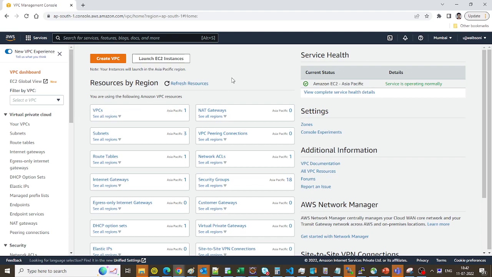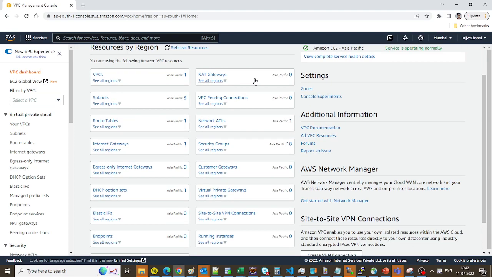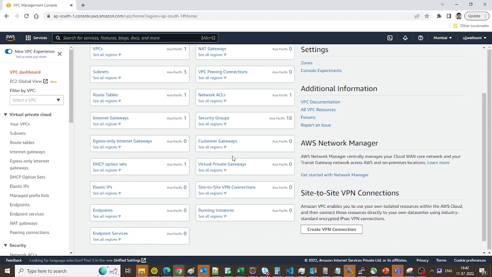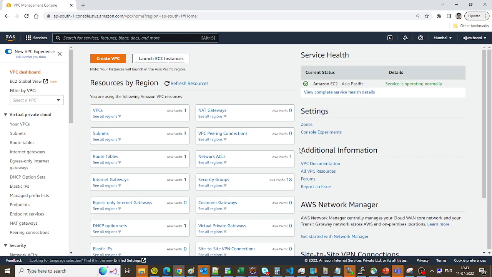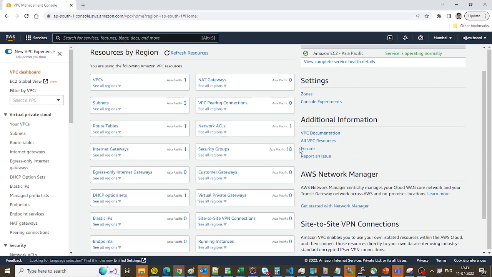As you can see, it shows different options over here. These are all the AWS VPC resources. VPCs, you see one over here. This is the default VPC that comes with my AWS account. NAT gateways, subnets, peering connections, route tables, network ACLs, internet gateway, security group, and so on. Even it shows the running instances if you have any over here. So it shows the complete overview of your VPC resources. So let's create a VPC.